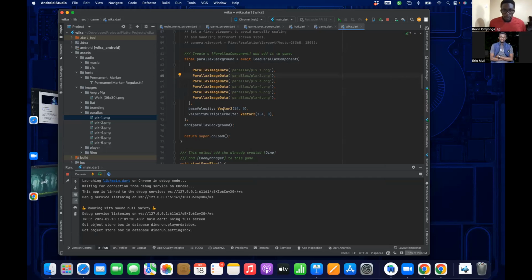Then you set the base velocity and the velocity multiplier delta. So these are a bit technical terms, but it's not something you have to worry about at this point in time, if you're just beginning. But it's something you can look into later on as you start getting more familiar with the package.